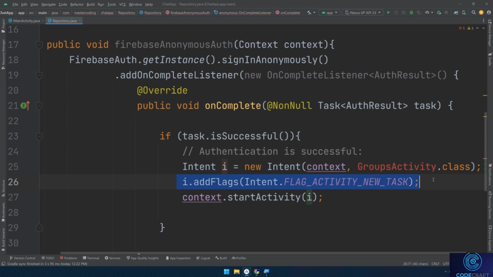This line of code and the flag ACTIVITY_NEW_TASK indicates that a new task should be created for the activity that is being started. This means that the new activity will be started in a new task rather than within the same task backstack as the calling activity. And this line of code prevents many errors. You should use it when calling intents and when moving from one activity to another outside the activity.